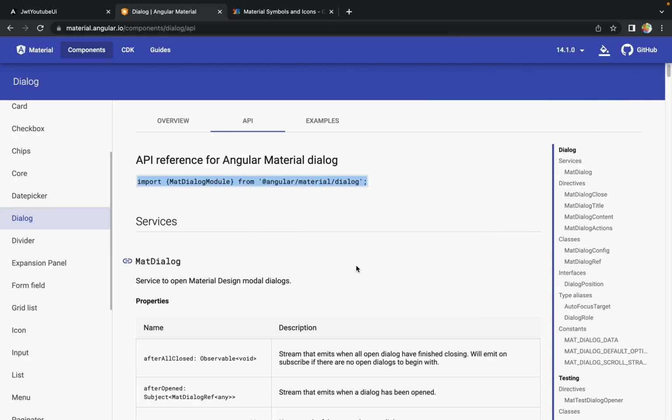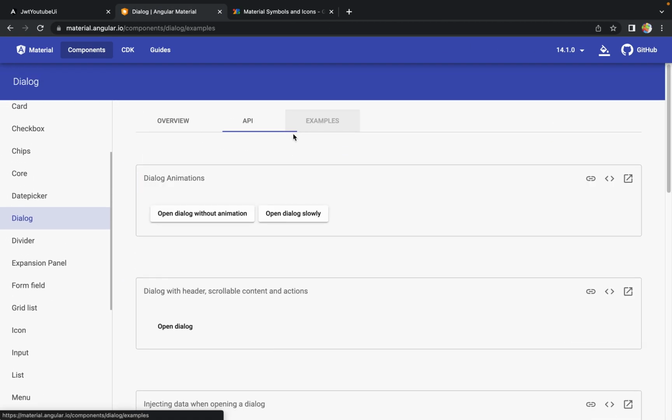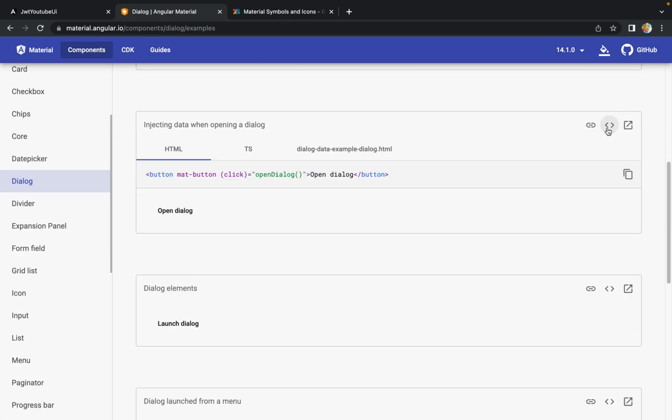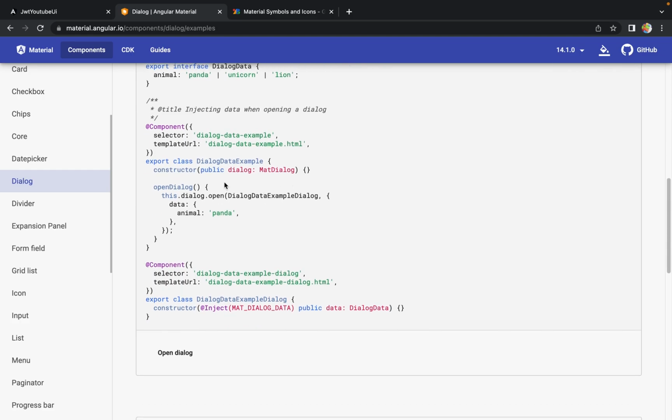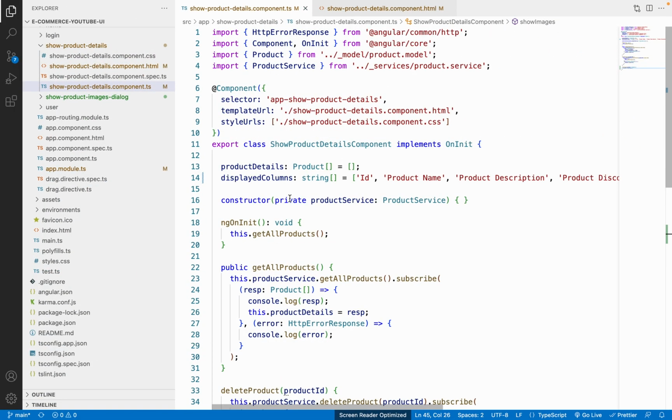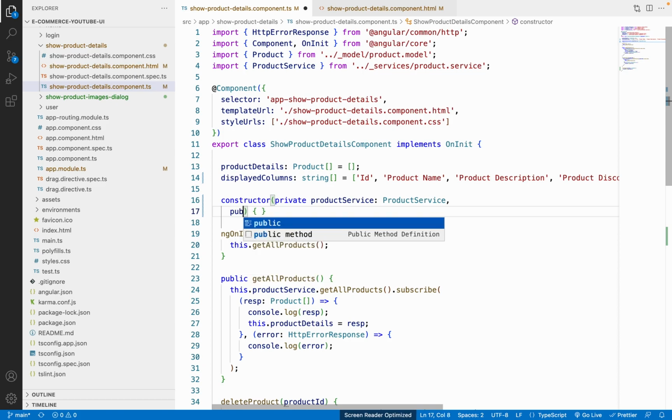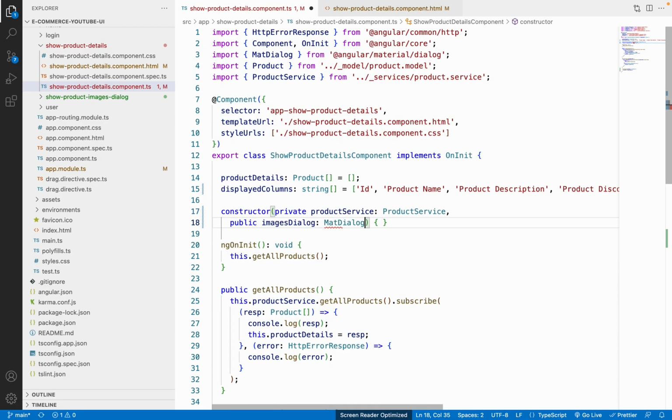The next thing that we have to do is write these particular lines. Let me again go back to the examples and go to the TS. Over here we have to inject MatDialog. So let me similarly inject MatDialog inside my constructor. Let me use public. You can make it private, but as of now let's use public, which is similar to the example of MatDialog on the official site. Then maybe we can use imagesDialog, which will be of type MatDialog, like this.